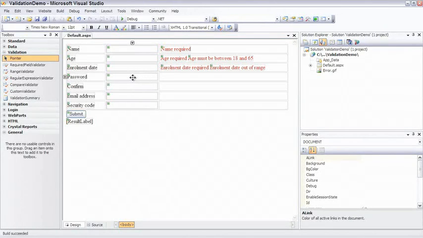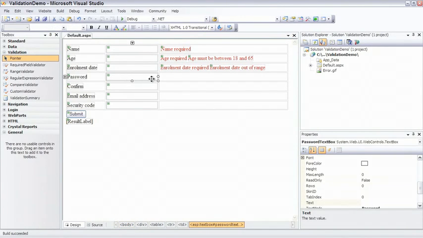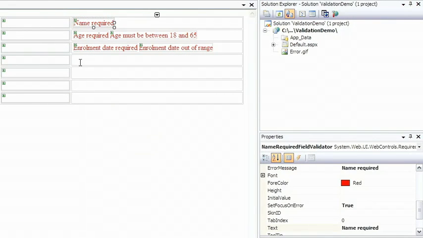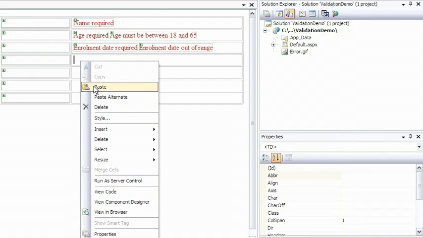Next up, we have to validate the password. Now, I'm going to perform some simple validation here. First of all, I'm going to make sure the user does enter a password, so we'll have a required field validator to do that. And then I'm going to use a compare validator to make sure the user doesn't enter the word password as the password. So first things first, let's copy an existing required field validator and let's paste it here.